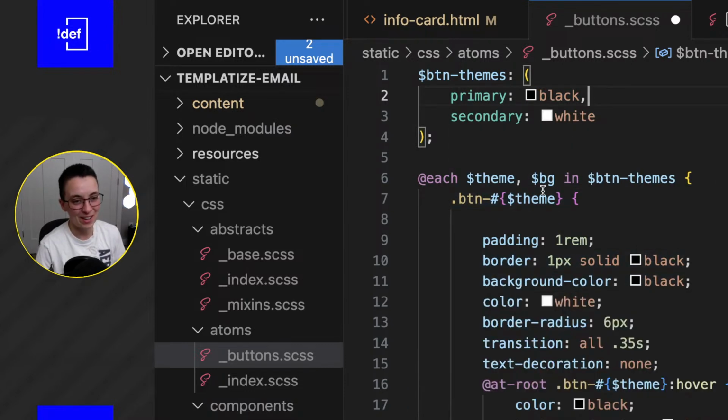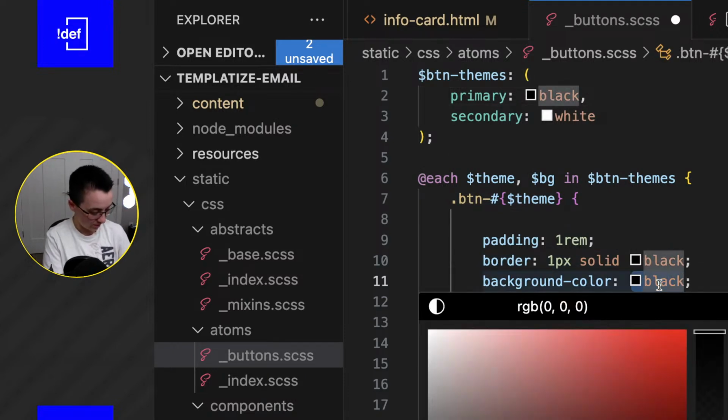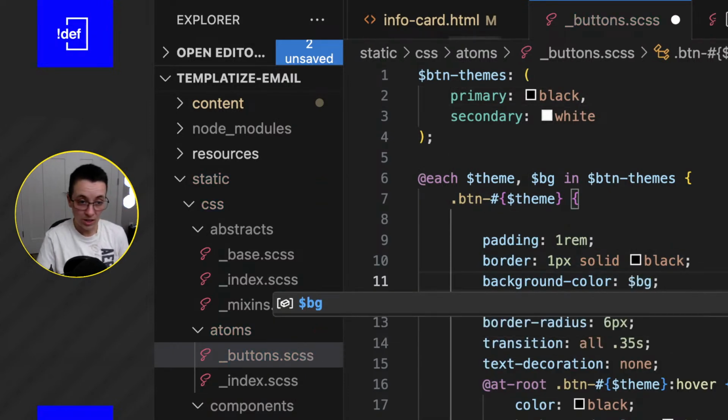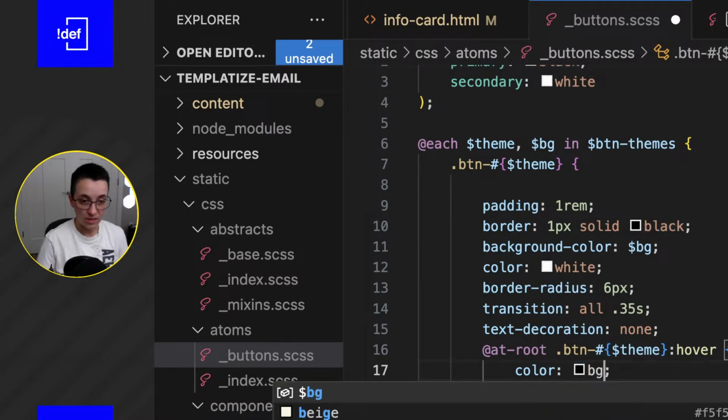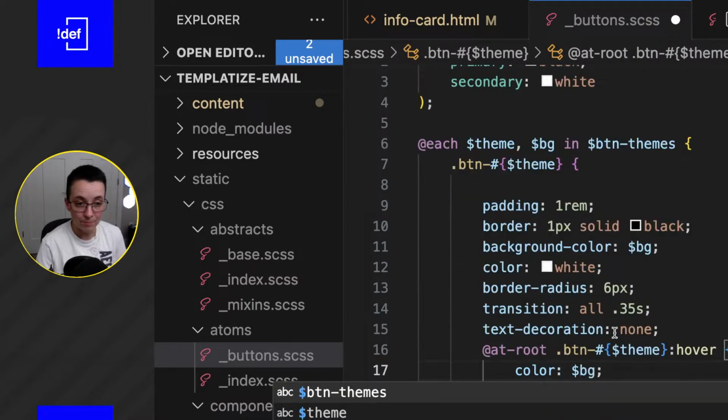So now we can substitute anytime we need the background color. Let's do BG and BG. Let's see. Whoops. In this case, we'll be swapping them.